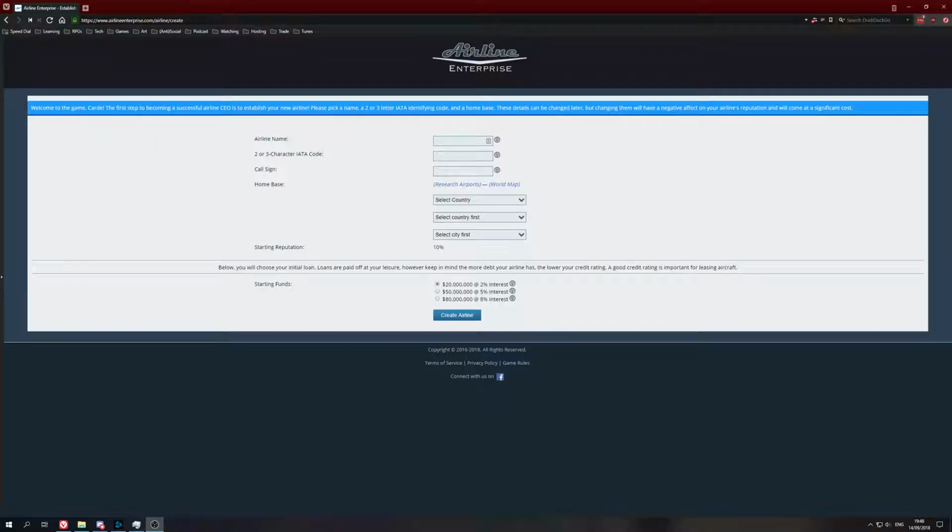Hello, this is Kade and this is Airline Enterprise, an airline management simulation game which you can play in your web browser. It is currently still in development, so it's a bit of a mix between alpha and beta. Certain things are fairly done, but there are also some features that are still missing.